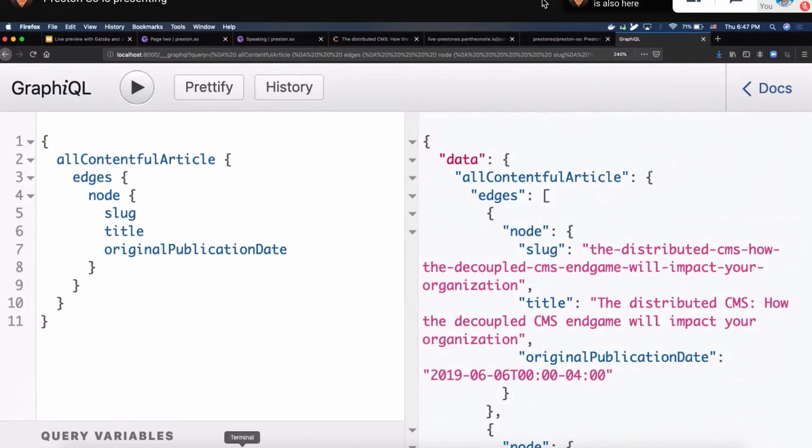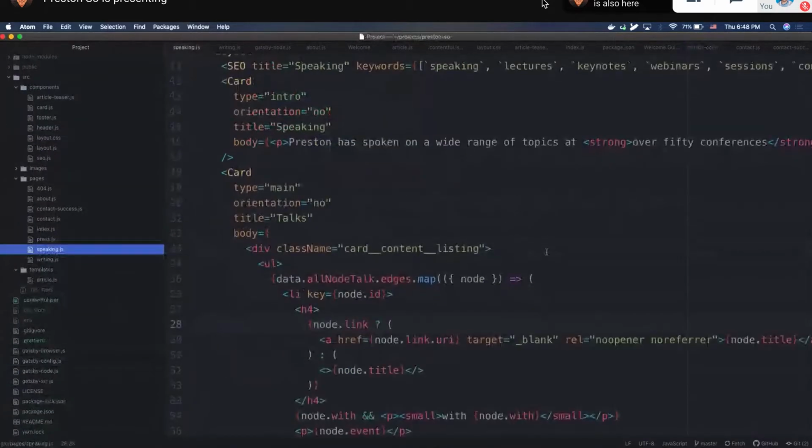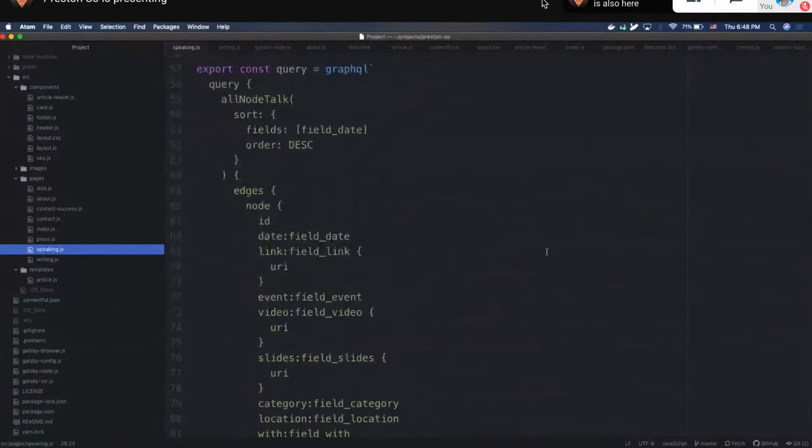OK, great. Now let's talk about the React portion of this, because I think that's where we can combine all of this interesting information into a single place. So in my speaking.js file, which is my page for speaking, one of the things you'll notice is that here's my GraphQL query, the one that you just saw that I wrote. Now, one of the most interesting things you'll see here is that I'm using the aliases that you saw before, but I'm also doing a sort operation here.